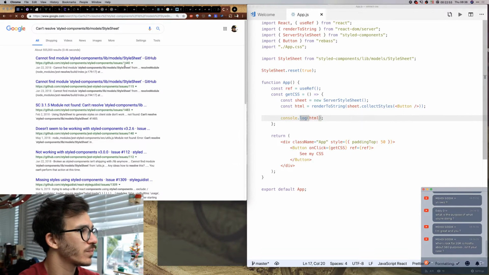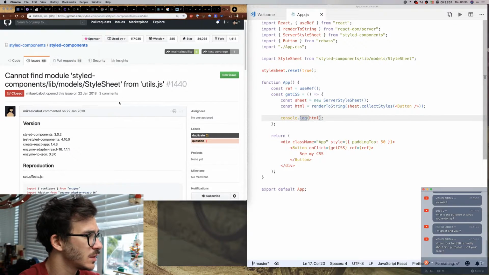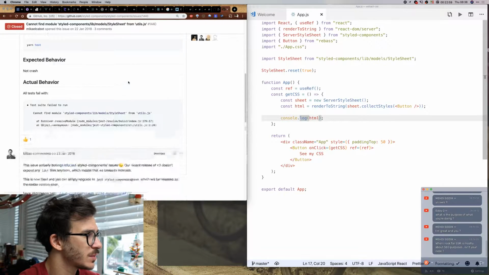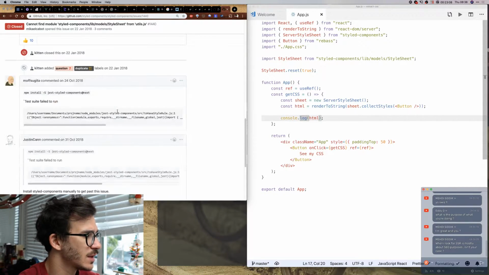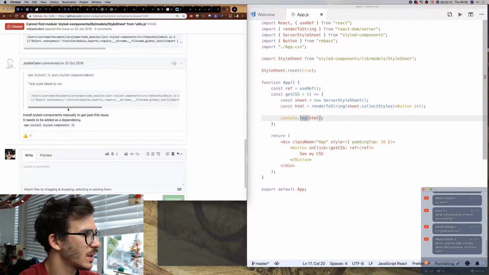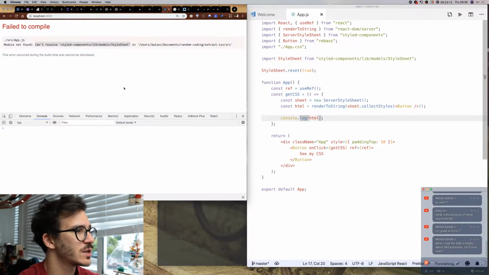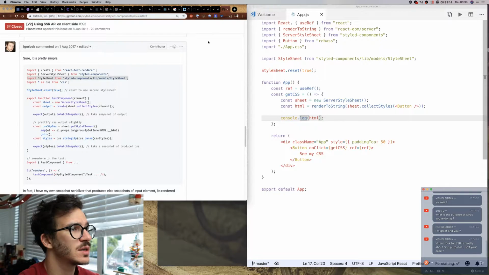Cannot find module blah blah blah. Let's see. Expected behavior. This issue actually belongs into jest styled components issues. This is now fixed. You can simply upgrade to jest styled next. Yeah, I'm not trying to use jest. I just want to get CSS out. Why is that so hard?